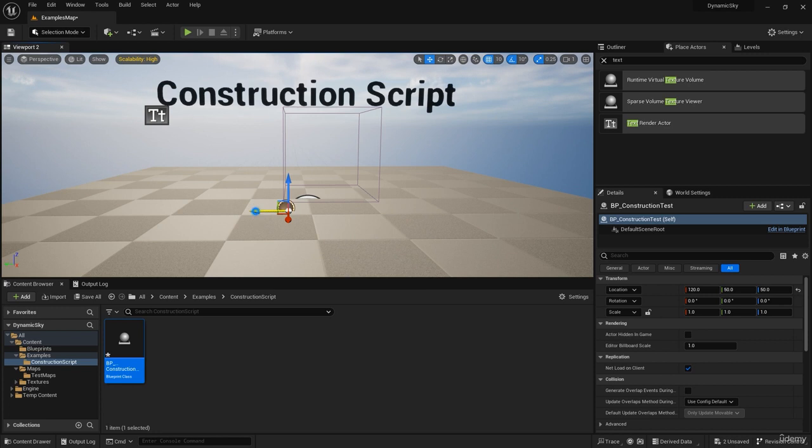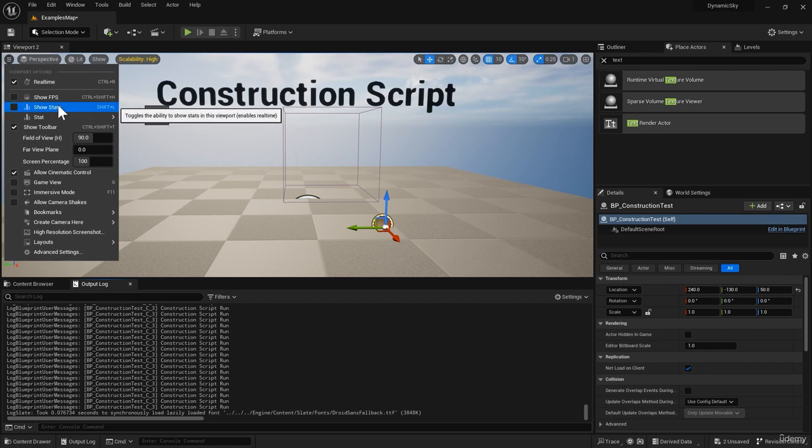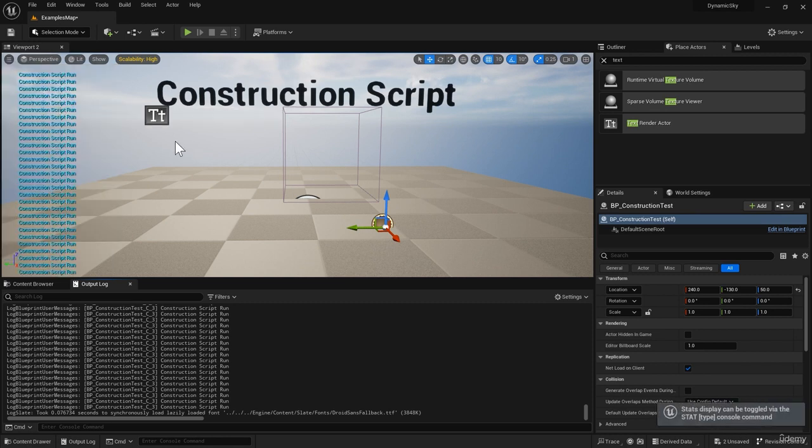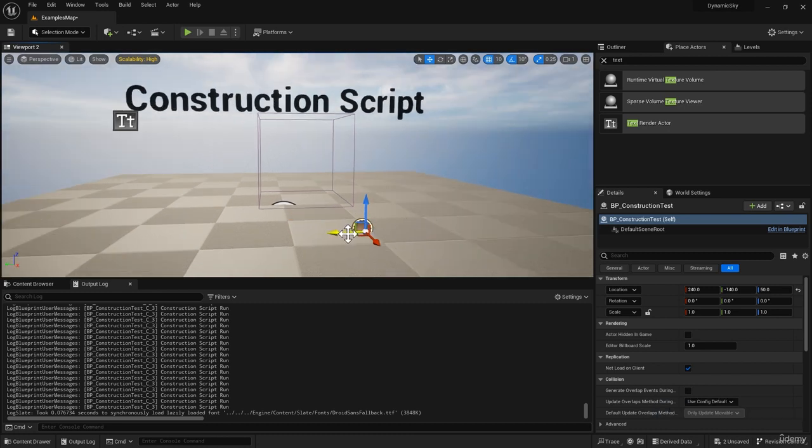Now if I move this actor, I should be able to see debug messages on the screen, but currently I'm not seeing anything. But if I go to my output log, you can see the message is there, and there are quite a lot of them. In order to see the message on the screen, you can go to the top left and click this show stats. And you can see those messages are there. Now if I move this actor again, you can see they are being printed to the screen.